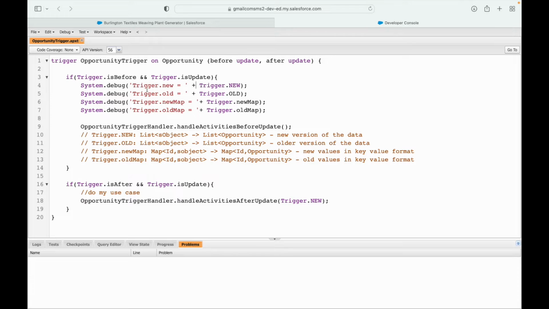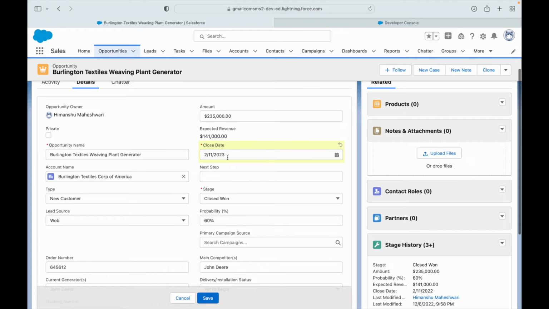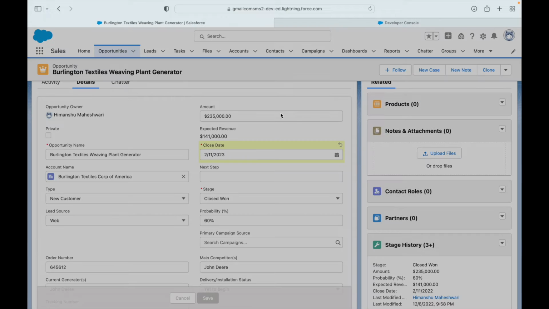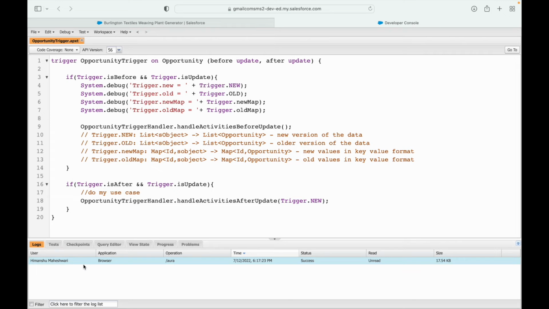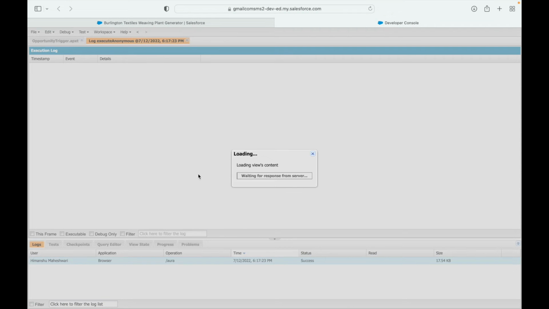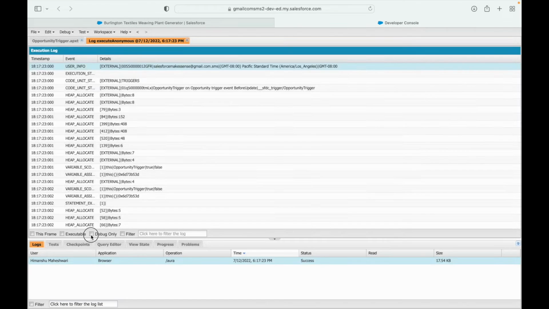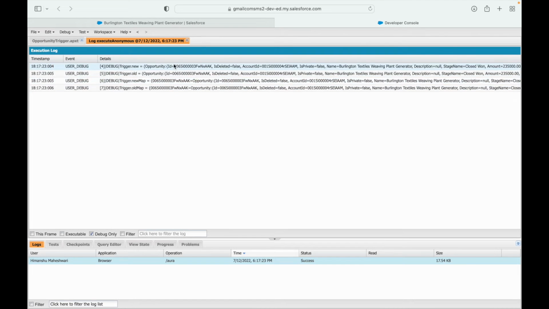Okay. Yeah. Now these debug logs look fine. Let's go ahead and try to update an opportunity record. So I'll just go in here and I'll leave the close date as the future value, and I'll say save. Right. And as soon as I do that, the log should be visible. And yeah, I have a log, and I'll just open this debug log and I'll press debug only.